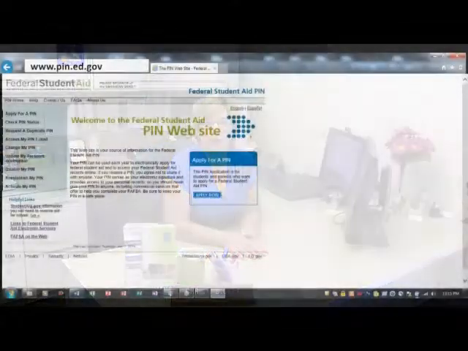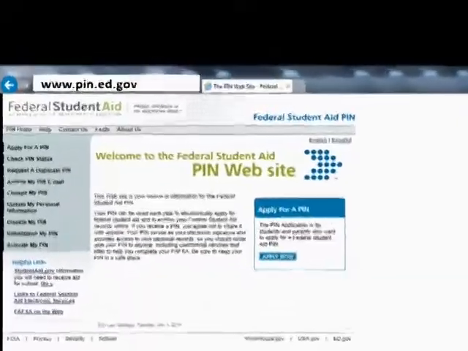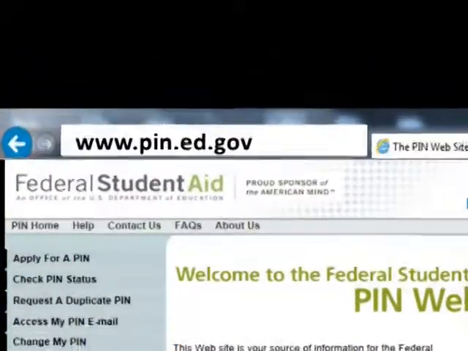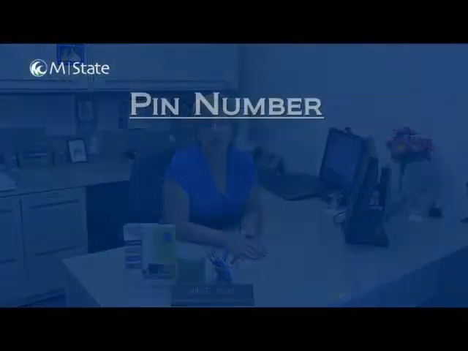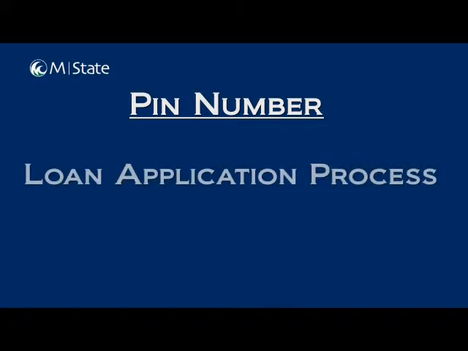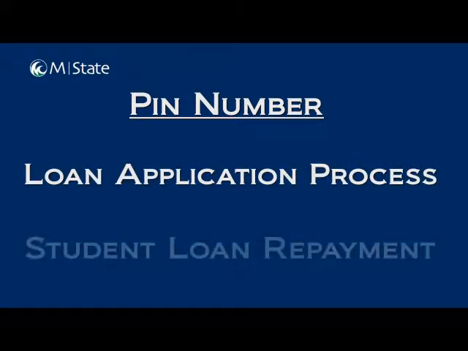But I want to go step by step through our process so you're familiar with what you will need to do to receive financial aid here at M-State. First of all, you'll need to go to the Federal PIN website, which is www.pin.ed.gov. You can also access the PIN website from our FAFSA website, which I will talk about in just a few minutes. You, the student, will need a PIN number because you will be filling out the FAFSA every single year. You will also use the PIN number for your loan application process and also when you go into repayment on your student loans.